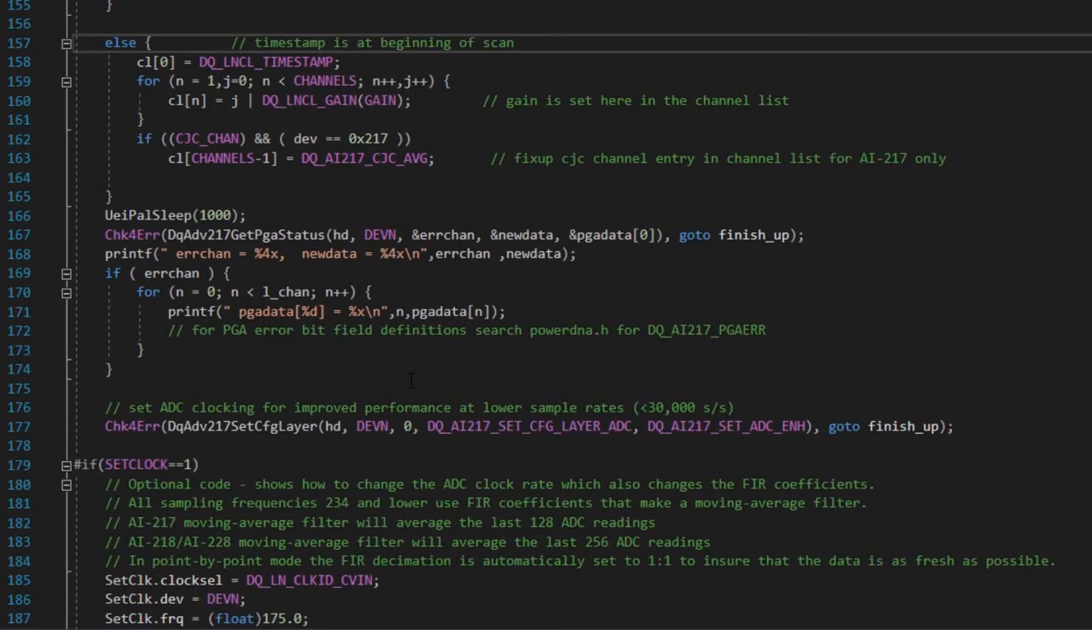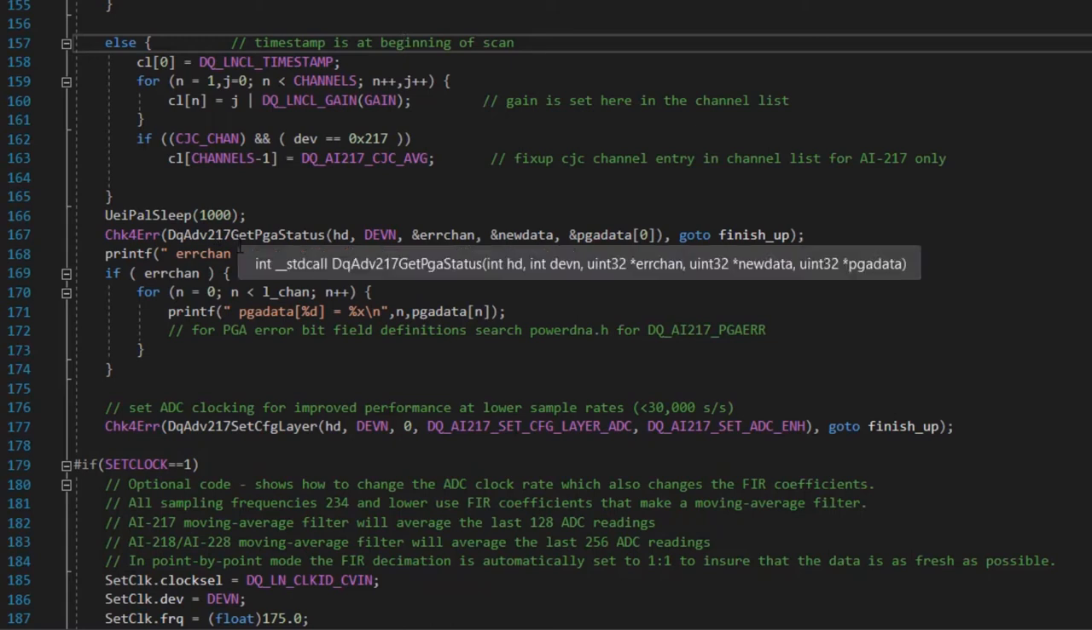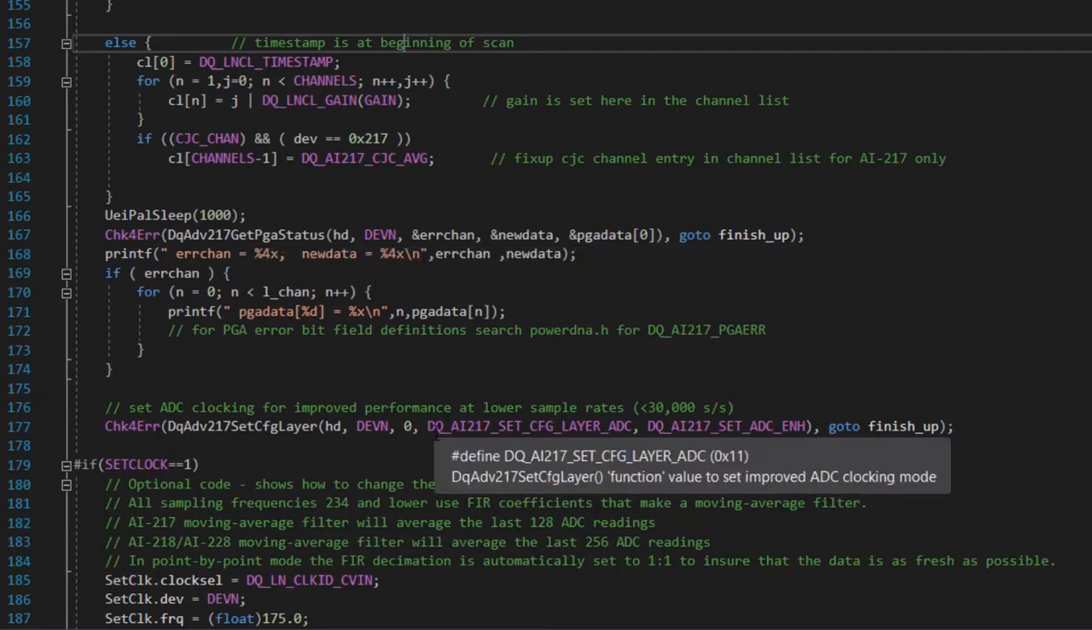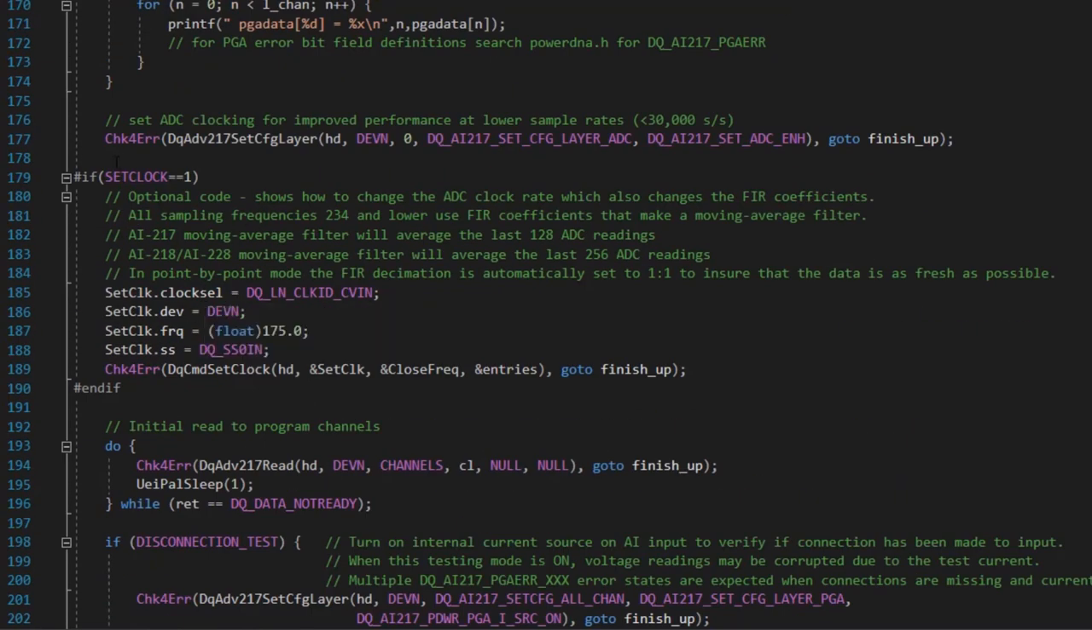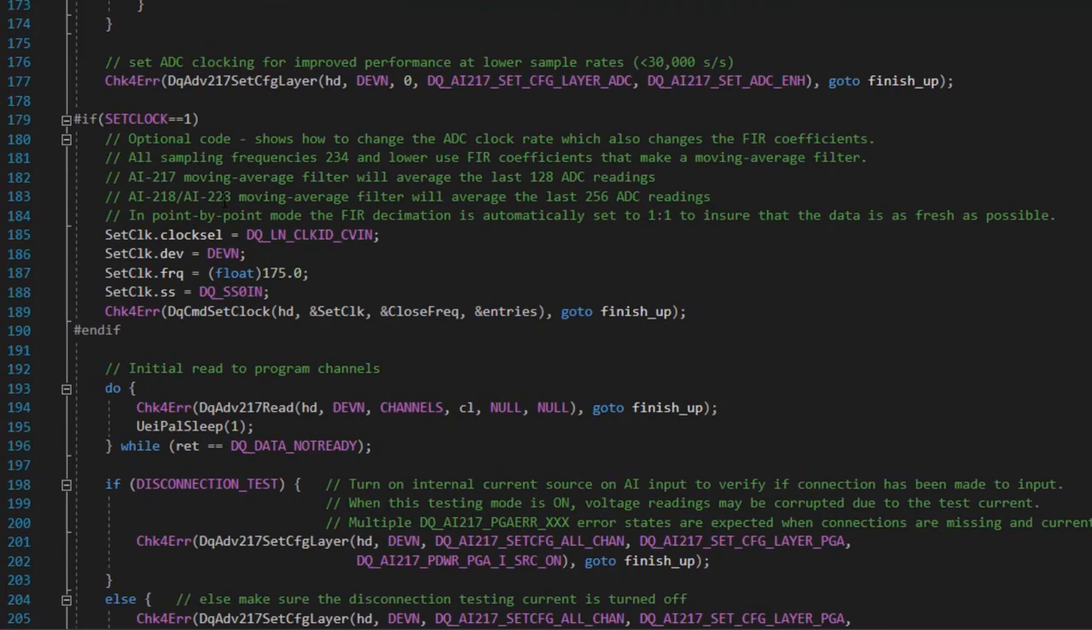Afterwards, we do a bit more housekeeping. We use DQADV217 getPGAStatus to get the status of every channel on the board. For example, if it is driven up to the rails, then that's an issue. That's an error condition, and this function will return data pertinent to that error condition. Because this next section covers clock, sync, and filters, we'll be covering it in a different video.